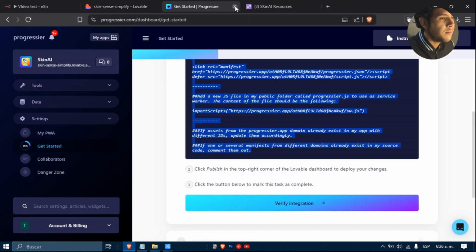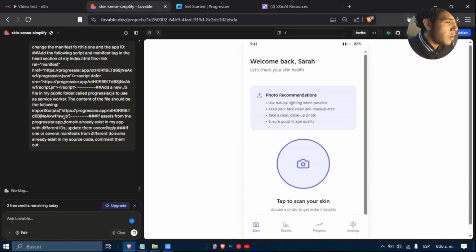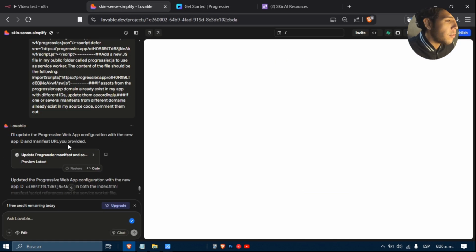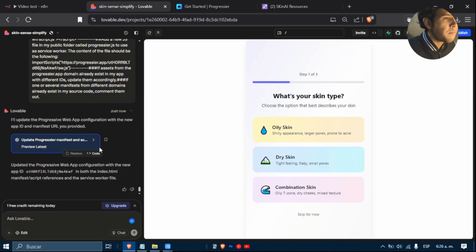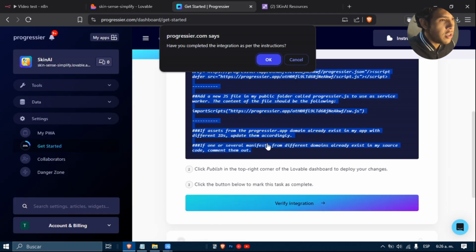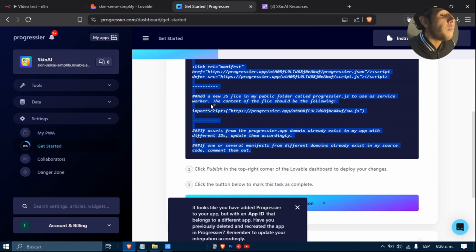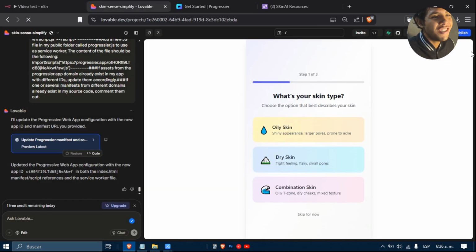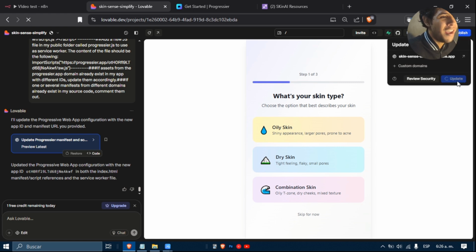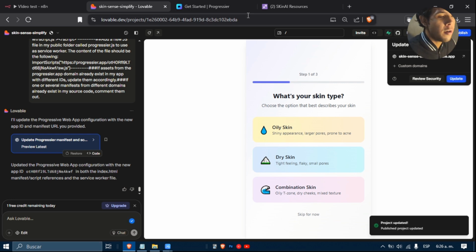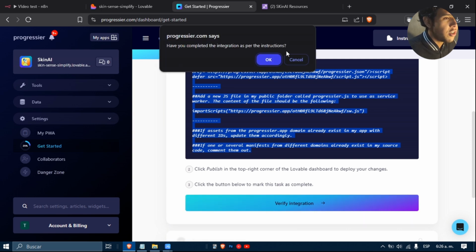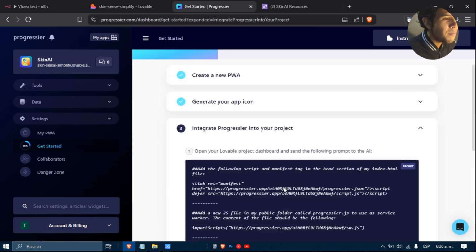Alright, let me close this. Perfectly, guys. Now we are just a few steps from finally getting our mobile app created. I will let Progressier run with the new app ID and manifest URL. Alright, let's get back to here. Verify integration. Alright, it's time to wait. Sorry, I forgot it. Publish, update. I'm forgetting the step that I'm telling you not to forget. So my vibers, come on. Alright, this is updated. Verify integration one more time.